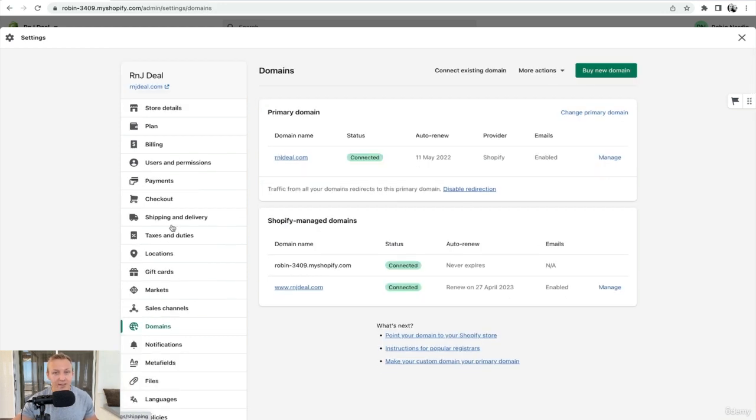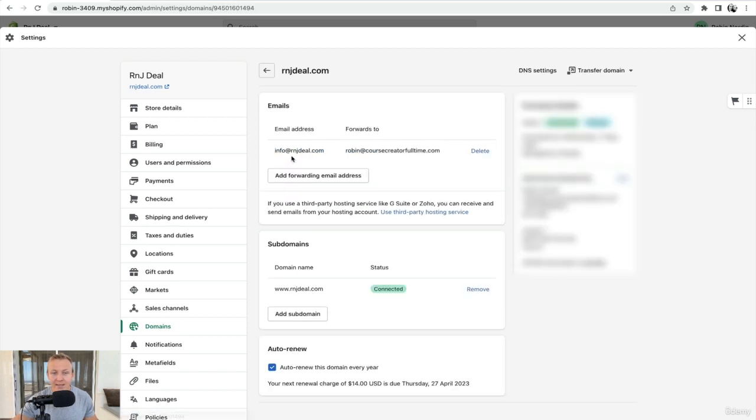If you have done this through Shopify, this is a super easy process. Click on the domain that we have bought, and here we're already going to have an email address included. So this email address is going to be forwarded to my regular email, but it's going to show up differently, and info@rnjdeal.com sounds a lot more professional, doesn't it? Especially if you're using a regular Gmail as your regular mail. And a Gmail is gonna get stuck in spam filters and have a bunch of problems. So if you bought your domain on Shopify, this is super easy.